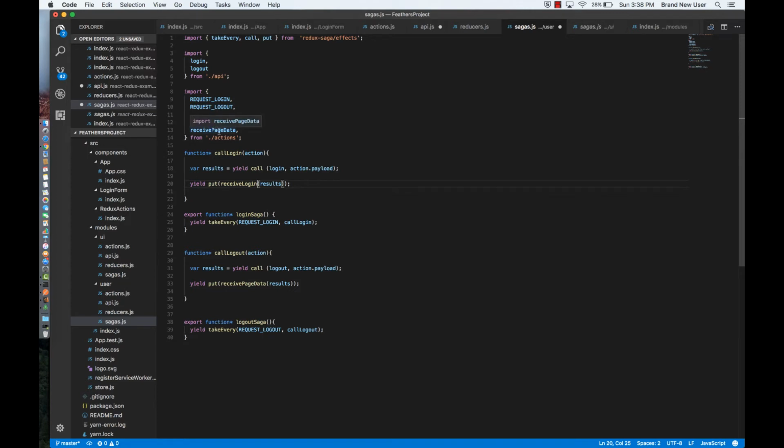Oh, we didn't do these ones. Did I not? Holy cow, I thought I did. Maybe I undid too far. Receive login. Oh, wait. Receive. That was just annoying. Receive, Alt Enter, receive login. This, Alt Enter, receive logout. Okay.